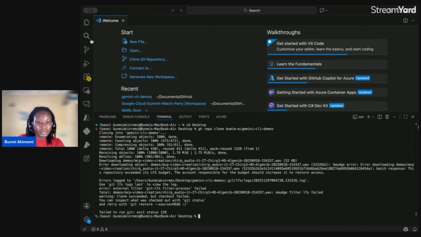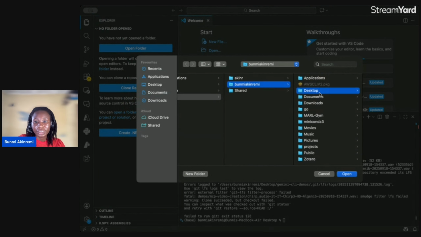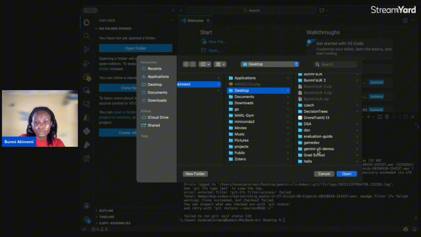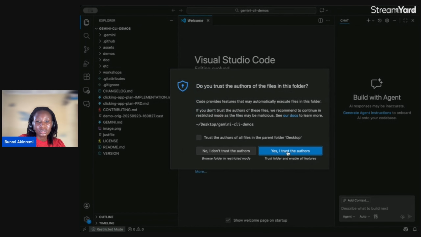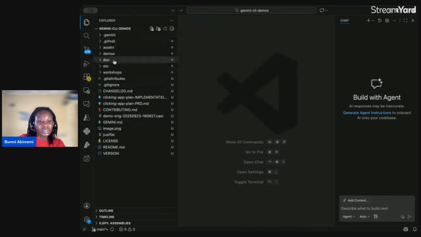Cool. And then if I open this folder on my desktop, you should see this. Yes, I trust the authors. So this is what you should see.